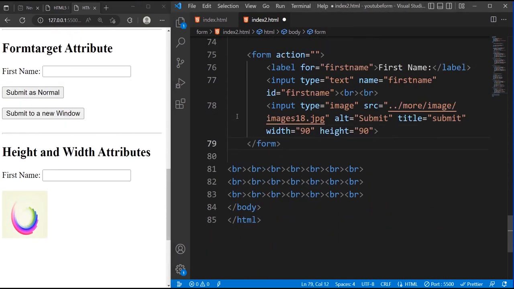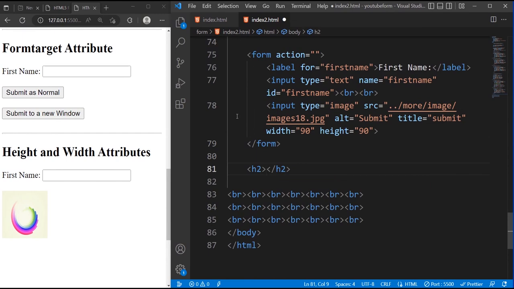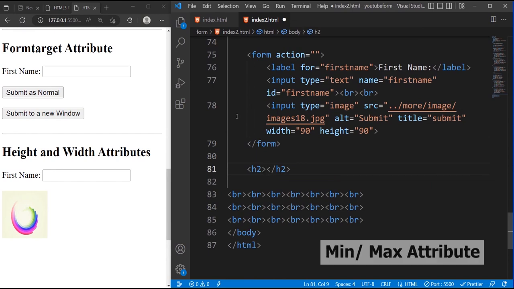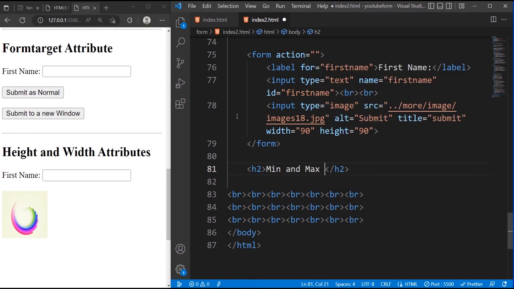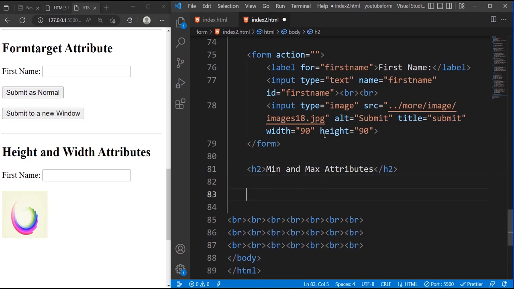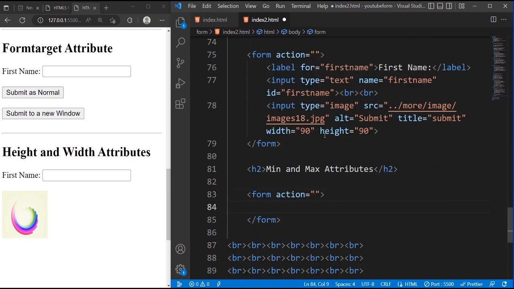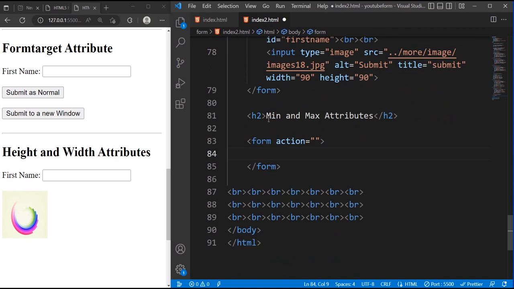The next one we see is very important. We see minimum and maximum. Minimum and maximum attribute. I don't have to write it in full. Min and max. We have our form. Whatever action, I'm tired of that. I will not be writing action. You know what action is, you know what method is. So this min and max specifies the minimum and the maximum value of an input element.